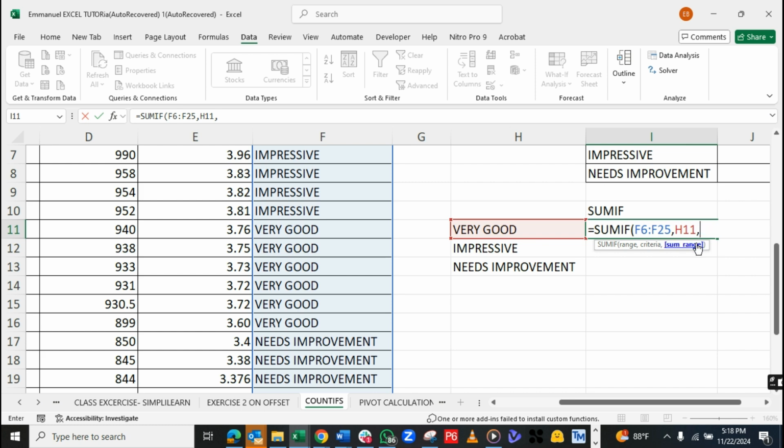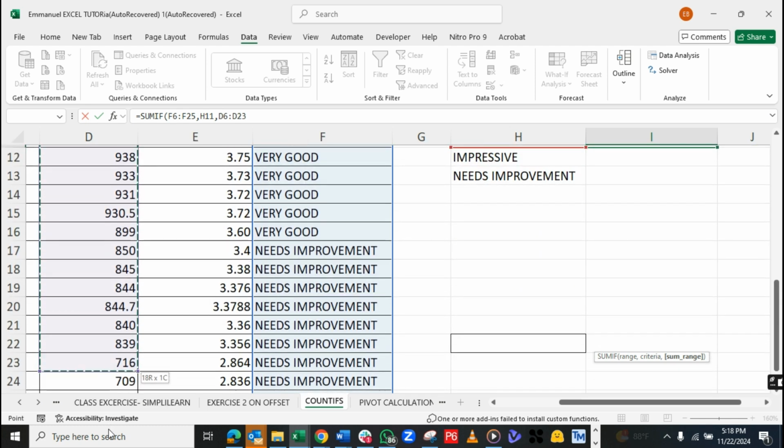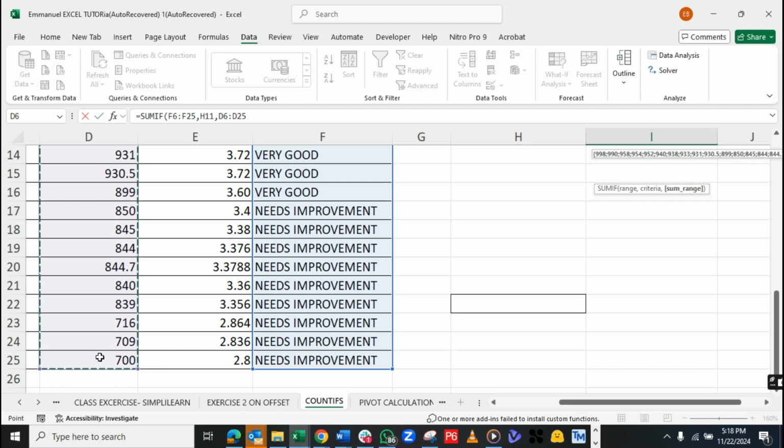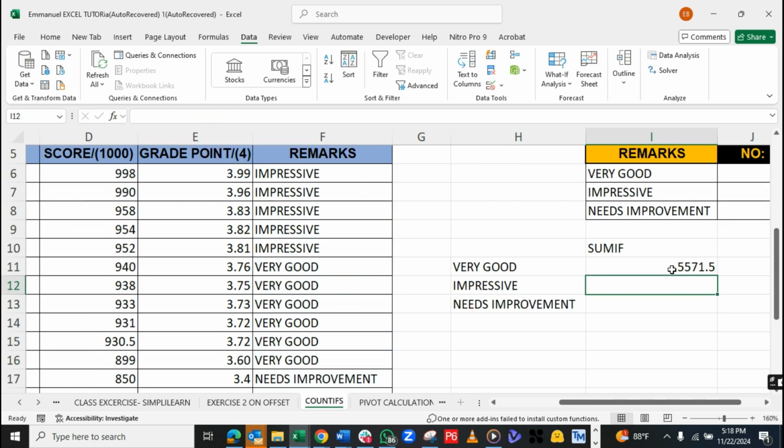The next thing it will ask me is the sum range. Where is the range of the values you want to add? I come here. This is the score I want to add. I select everything. This is my sum range. I close the bracket and I click enter. So that way it will count it for me. I get the answer. So let me copy this formula and paste it here.